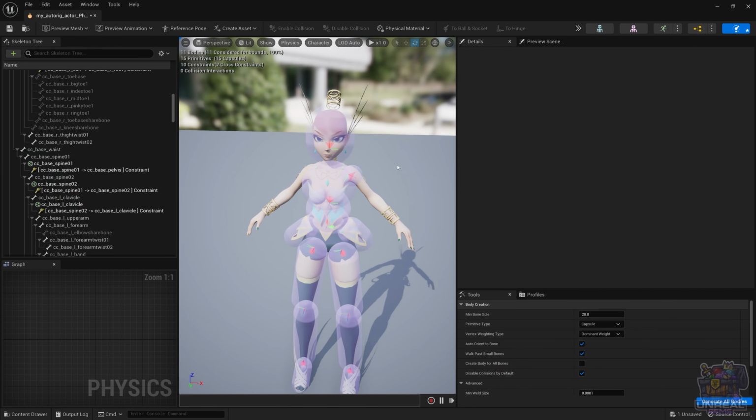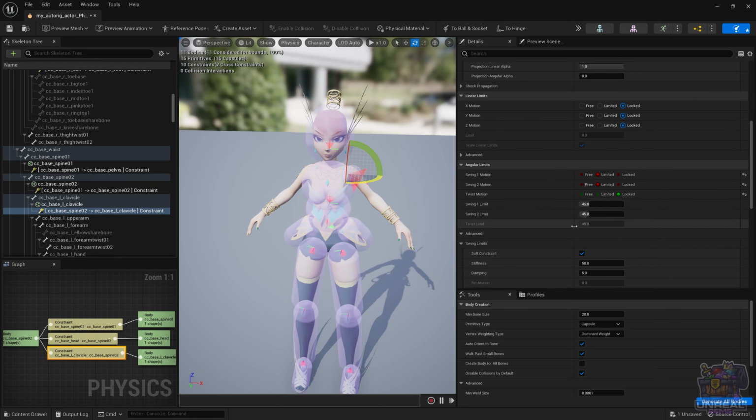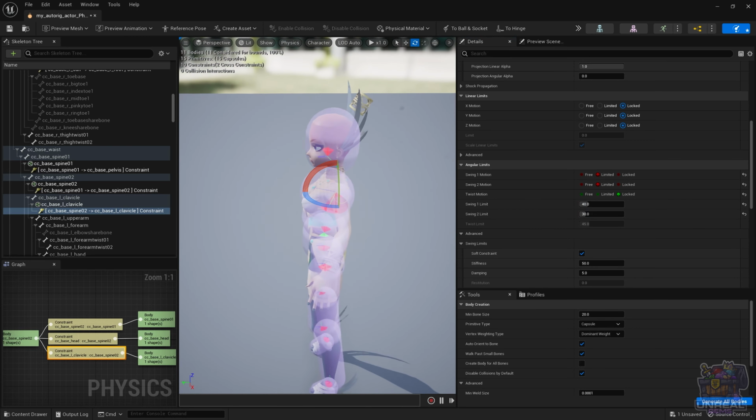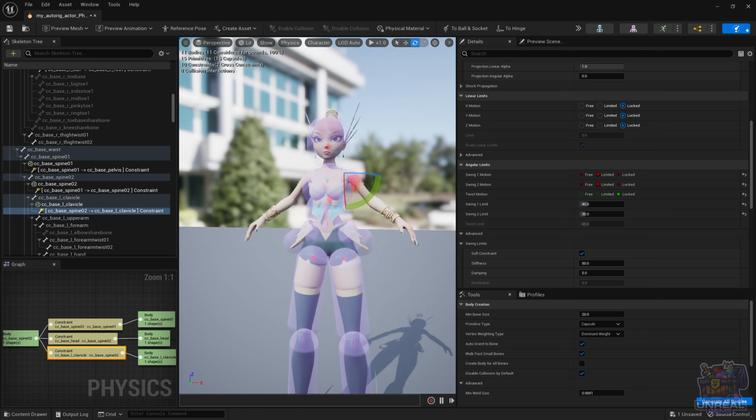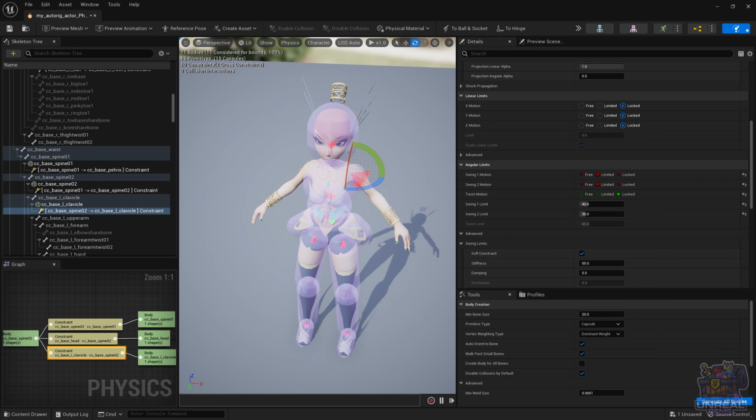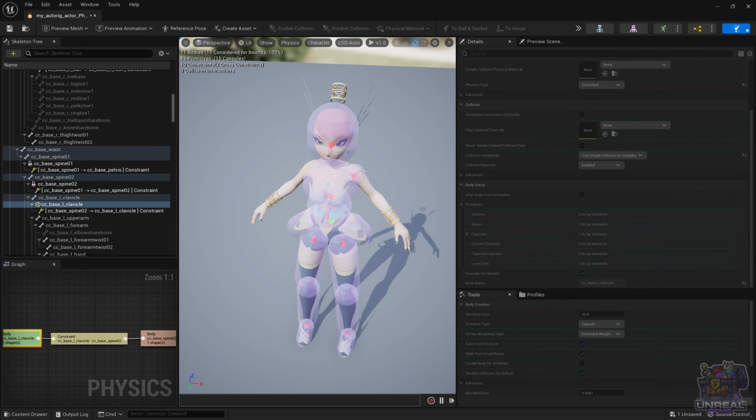So let's go ahead and do that. Select the constraint, and we are going to play with the limits. We need it to move more up and down than back and forth. So let's go ahead and see the limits, which one is which. And let's switch to 40 on the swing 1 limit and a little less on the swing 2 limit, so 30. And let's now simulate and see what's going on and see if it is working better. As you can see, with the cone, you can tell the dynamic range that the clavicle has. Let's go ahead and simulate.